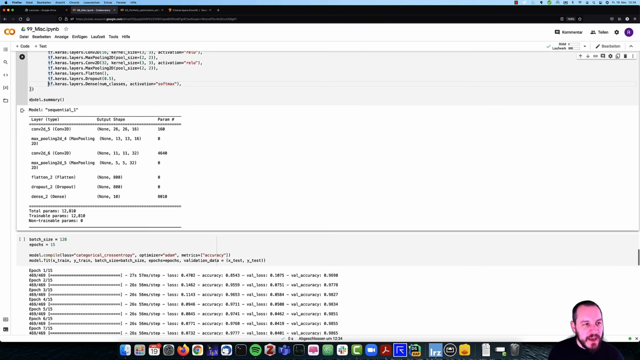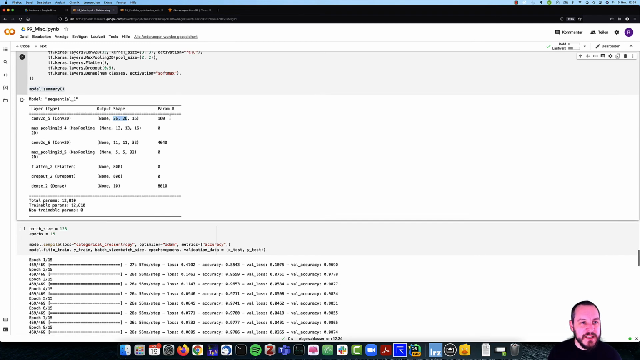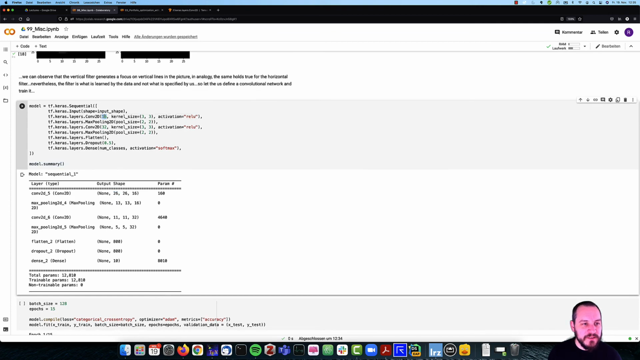As always, it can be helpful to check out the summary once we defined the model, and here I think that's really helpful and informative. Here you can see what happens with the dimensionality of the original input. So after the first convolution, the original 28 × 28 dimension has been reduced to 26 × 26. That is because we are using the 3 × 3 filter here. And as we wanted 16 filters, we now have 16 feature maps instead of the single feature map that we have in our original data.